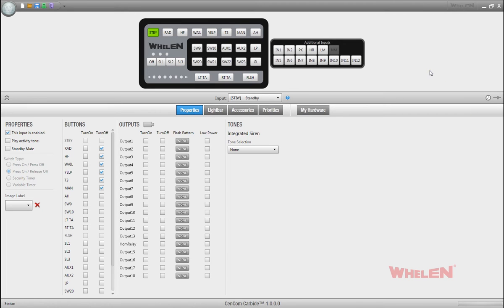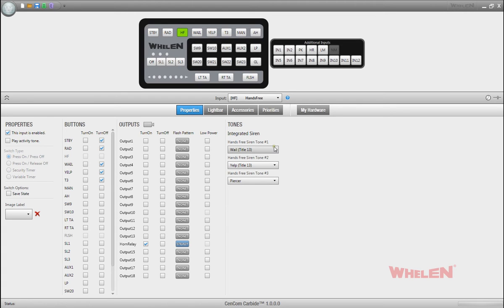Today we're going to talk about the Properties page. Underneath the Properties page, depending on the button you have selected, the options will change. Here I will select the hands-free button and show you that I can now change the siren tones for our hands-free button. If I select one of the additional inputs, you'll see that we get options to change the electrical connection from positive to ground.